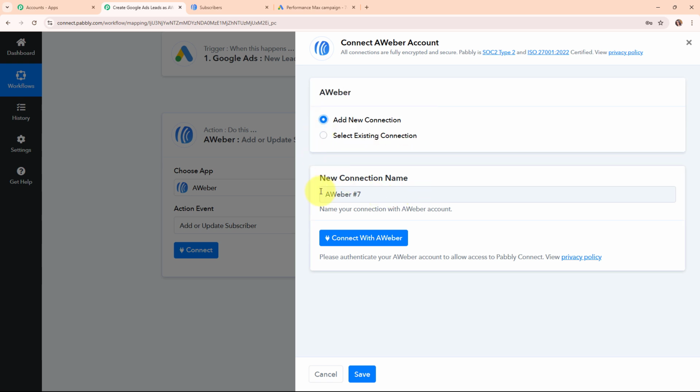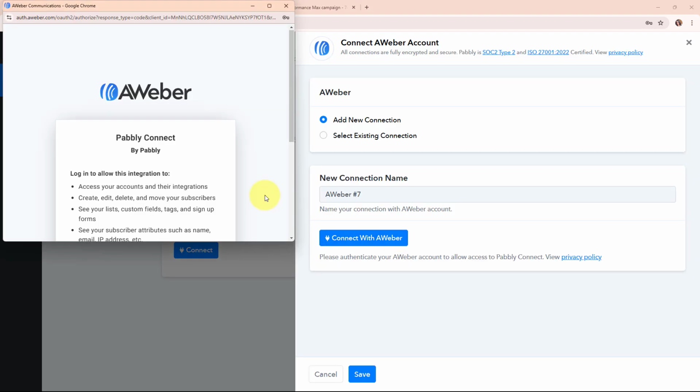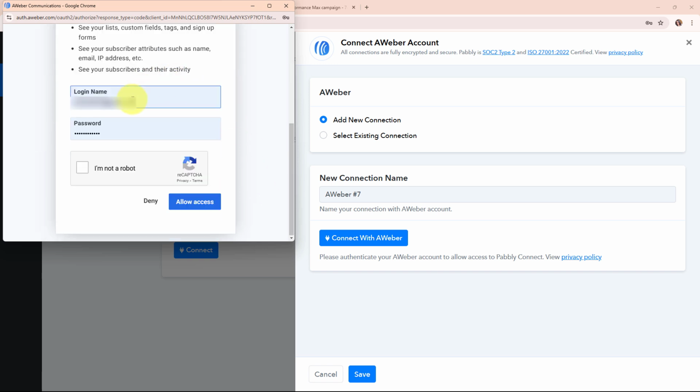And now to build a new connection, I'm going to click on this connect with AWeber. And here you can see Pabbly Connect is requesting access. For the access, it is asking me to enter the login name and the password. Here you can see the login name and password have already been pre-filled, as I'm already logged in to my AWeber account. So now I'm going to click on this allow access and give access to Pabbly, as your data is secured with Pabbly.